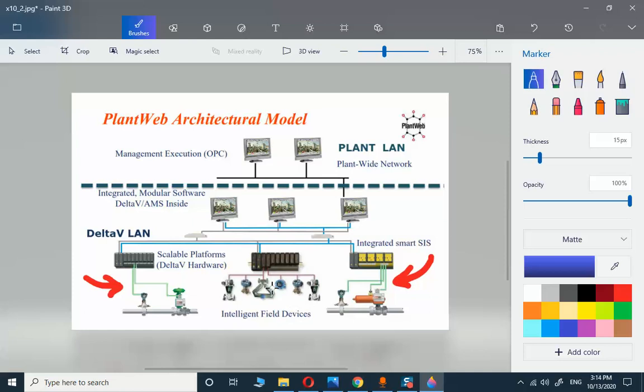We have some other networks that can be integrated into DeltaV, like Profibus, AS-i bus, and devices on Modbus RTU and Modbus TCP. So these are the control level. We are in the control level here, and there are plenty of stations available in the DeltaV portfolio. I will explain them in the next presentations to you. All this section is controlled and managed by DeltaV, and it's called the DeltaV LAN.